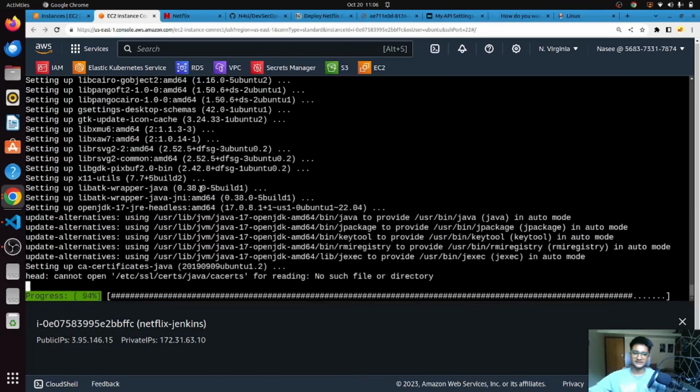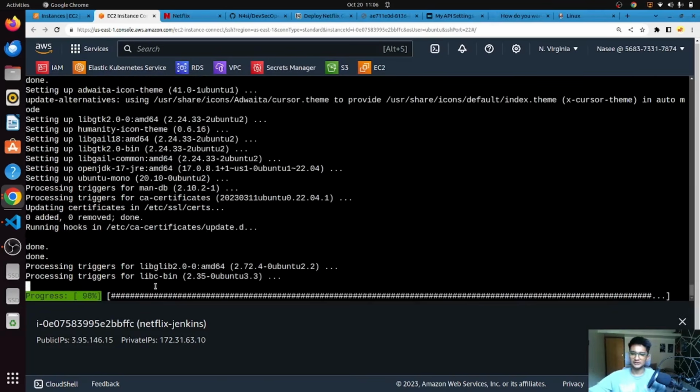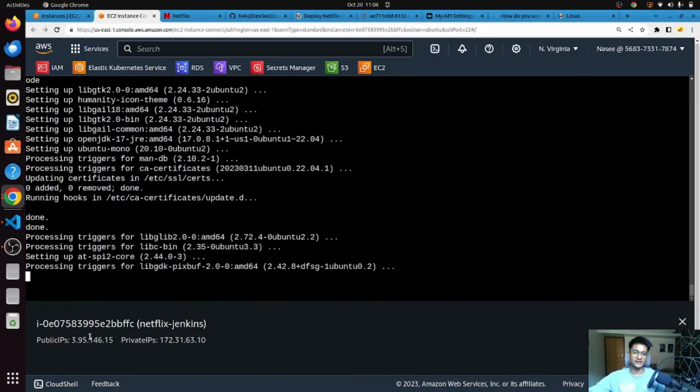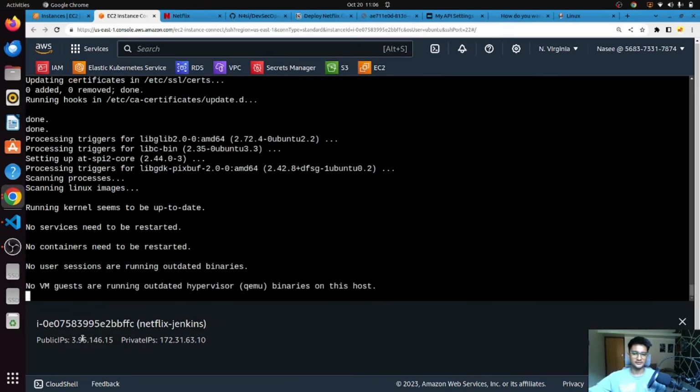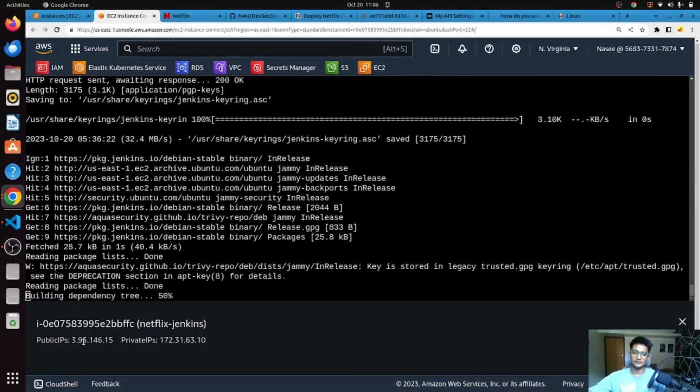So coming back here, let's see if our Jenkins is installed or not. Jenkins runs on port 8080. So if you want to configure Jenkins, you need to make sure that port 8080 is open in your security group.